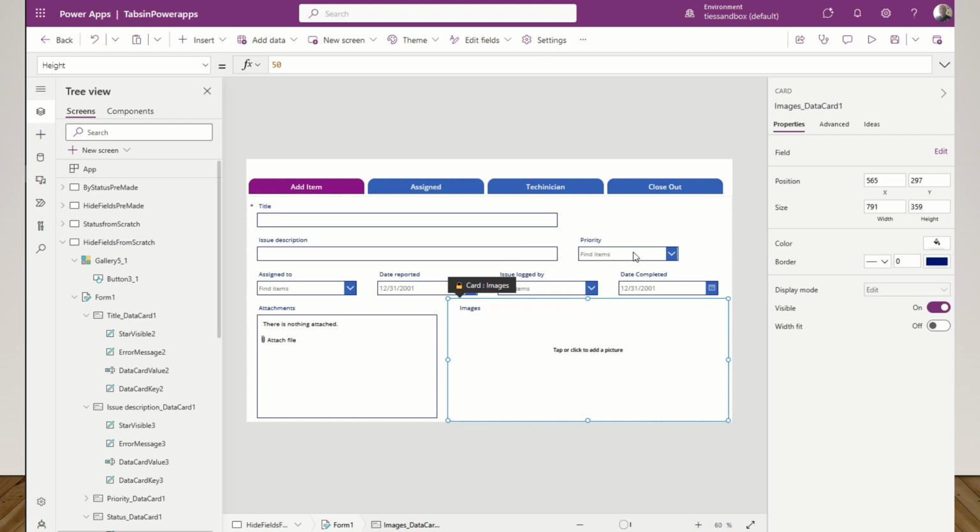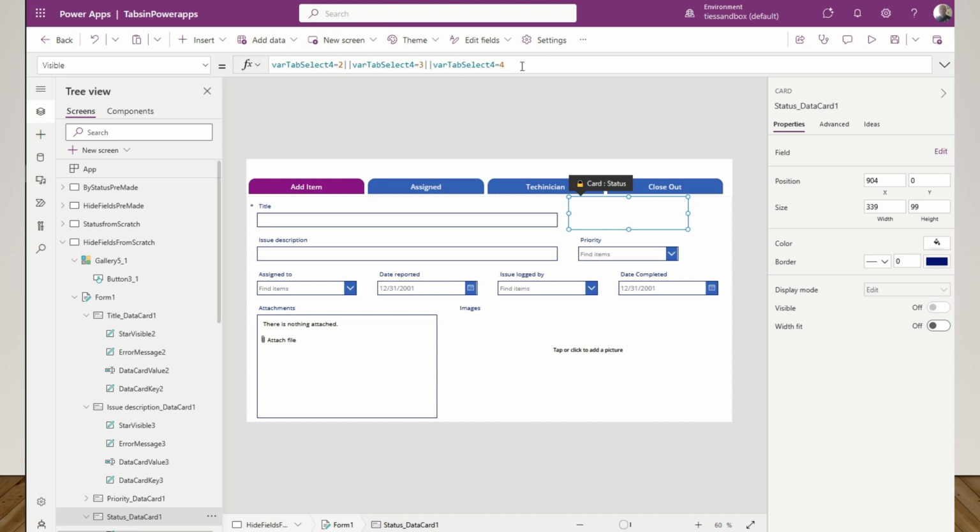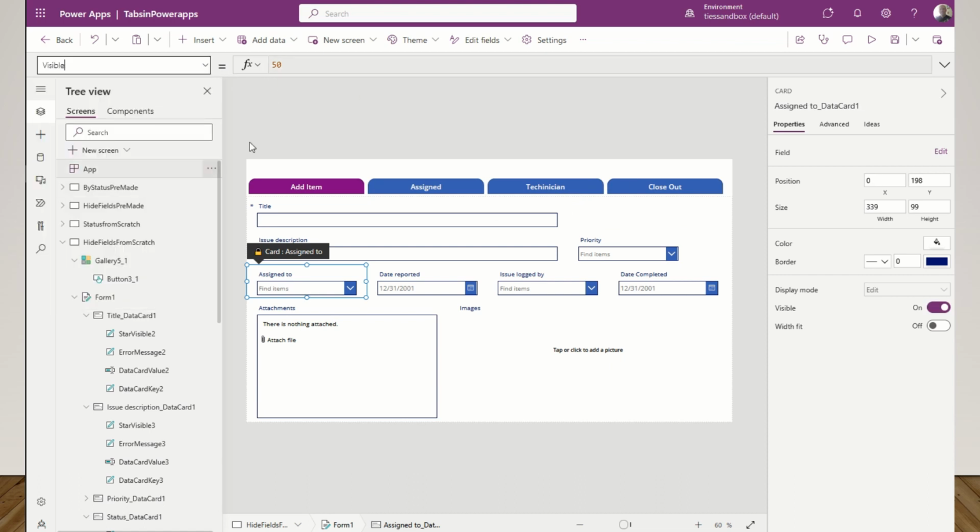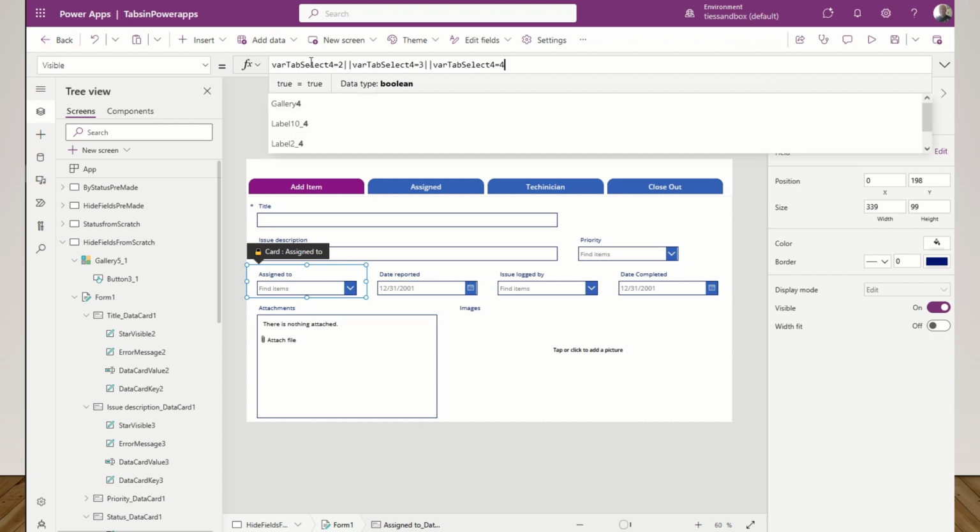Okay, you just decide when you want to see it. So priority should be there all the time. Assigned to should only be visible for this tab, right? And this tab and this tab. So you could literally go to the status tab, the status field. I know it's invisible right now, but you can go in here, copy this. Most of these are going to be like this. Okay, so assigned to, go to visible. Paste, date reported. That should be the user, so that'll stay there.